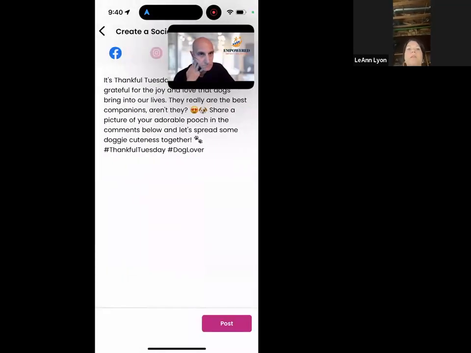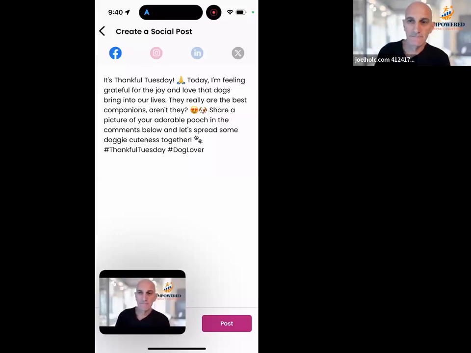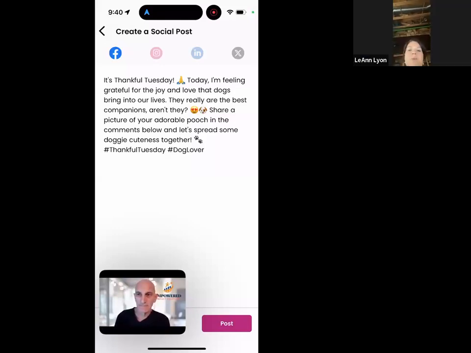Takes a couple of seconds. So here we go. It's Thankful Tuesday. Today I'm feeling grateful for the joy and love that dogs bring to our lives. They really are the best companions, aren't they? Share a picture of your adorable pooch in the comments below and let's spread some doggy cuteness together. So it's an engagement post. It doesn't grow your business directly, but it does because it attracts people to you that share something in common with you.